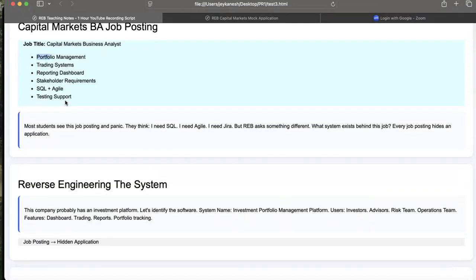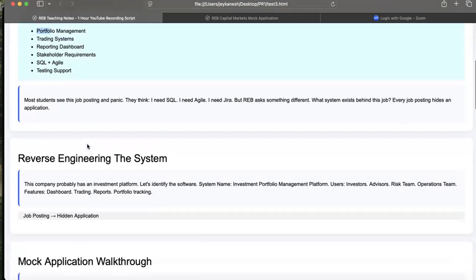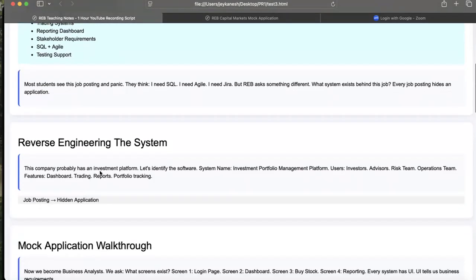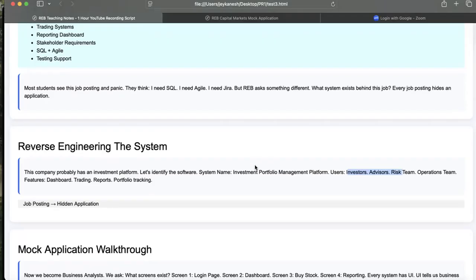So now I kind of have an idea, right? So here I identified this investment platform, right? I identified the system, what the system does, who the user is: investors, or advisors, or the risk team, whoever is using this application. And what they're doing: they are selling or buying, or tracking the portfolio, and also generating reports. So did you understand?